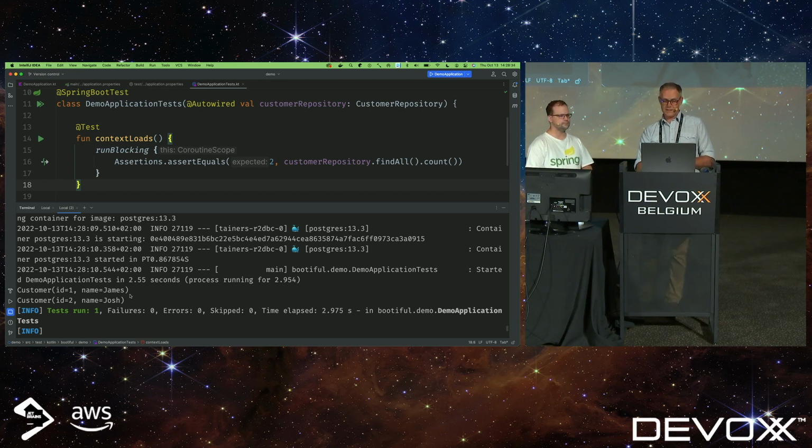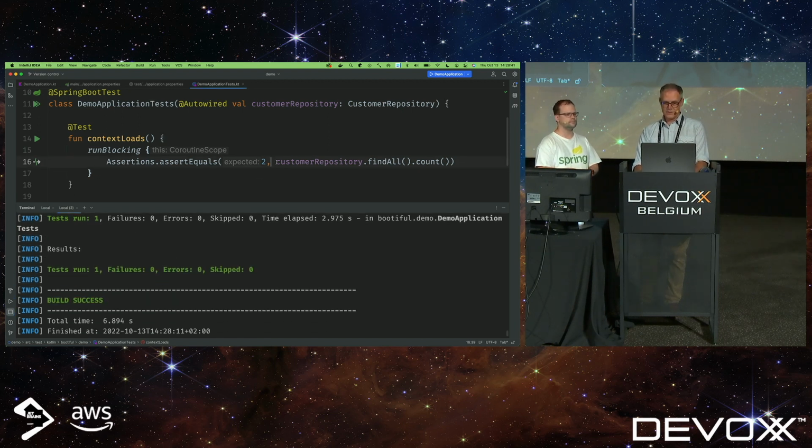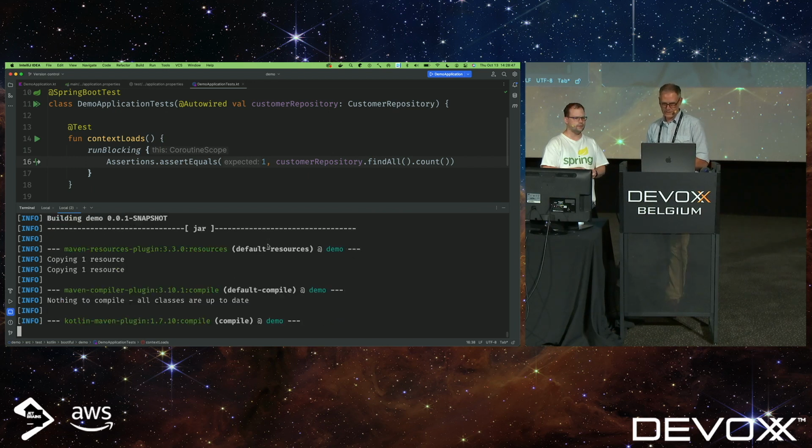Okay, but then you see, yep, sure enough, our process here added 2 customers to the database, and then our test succeeded. Just to verify that it's actually working, let's change that expected to 1 and rerun that thing and see.